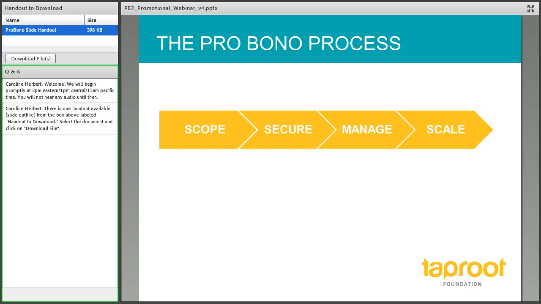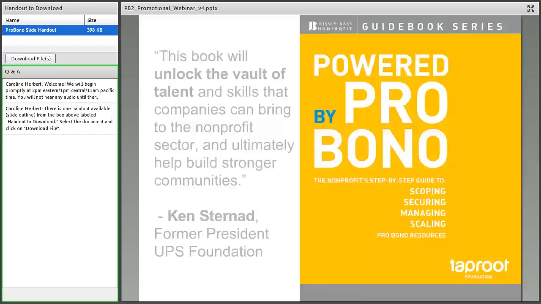There are some key things to think about when managing pro bono that are different from managing a typical project being done by your staff. And so we're going to spend a few minutes on that in this hour today as well. And then finally, scaling pro bono. After you've gotten the hang of it, you kind of know what you're doing, it's about growing your impact by scaling the use of pro bono across your organization.